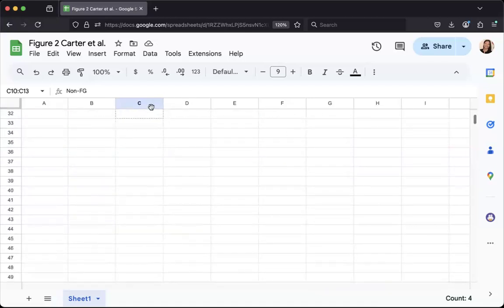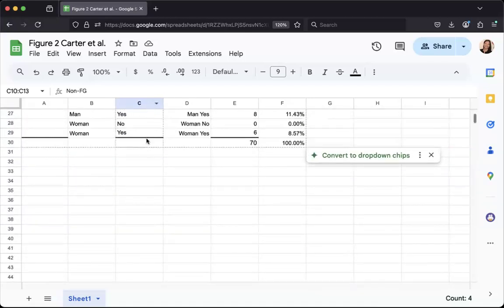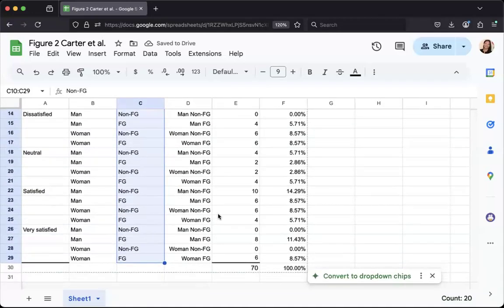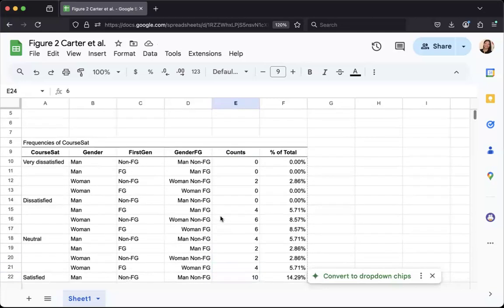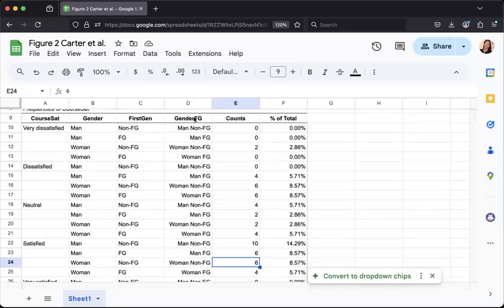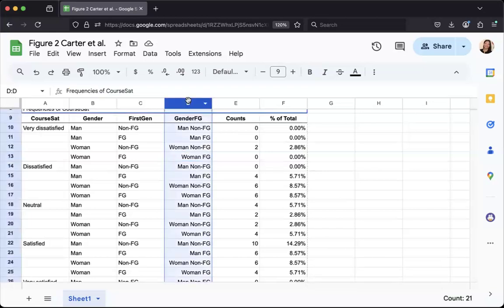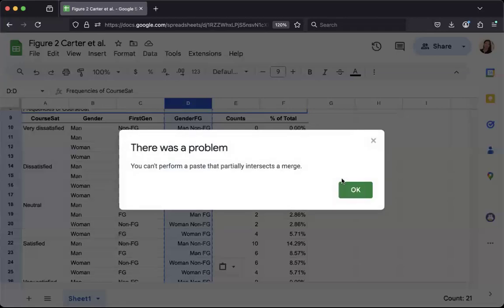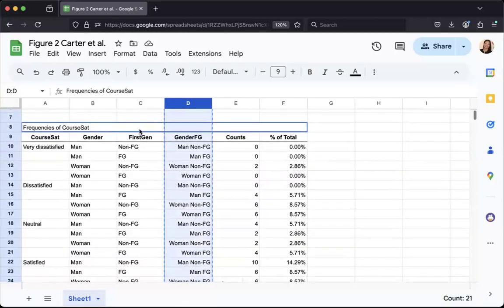Again, there are faster, more technical ways to do this. I'm just demonstrating one option, the low-tech option. So now I have this new variable right here. I could copy, and then I'm going to paste special, and I'm just going to copy the values. I have a merge cell here. So I'm going to deal with this merge cell.